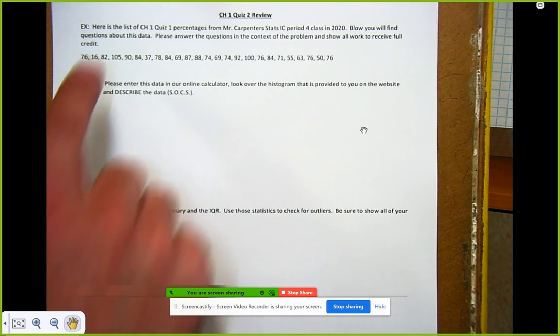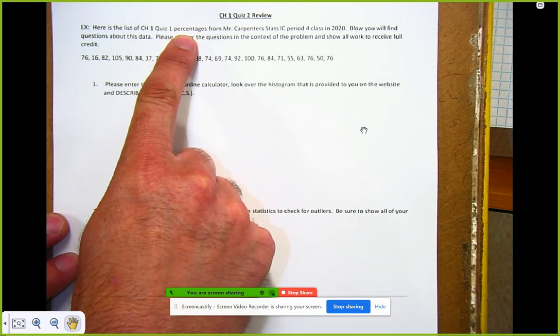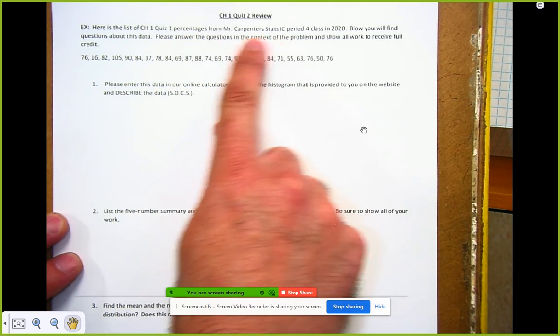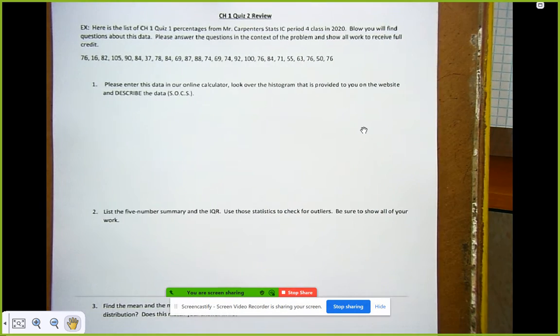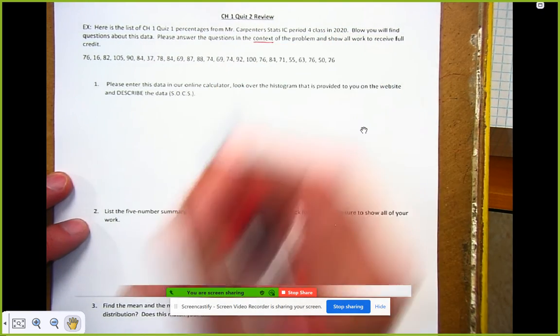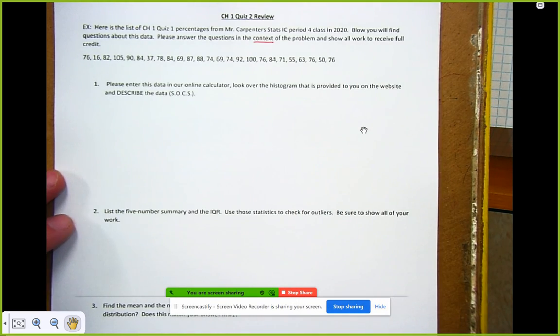So here's a list of the chapter 1 quiz 1 percentages from the quiz we just took in my stats class, period 4, 2020. And below you'll find questions about the data. Answer the questions in the context of the problem. As always, context is huge in stats, and show all work to receive full credit.